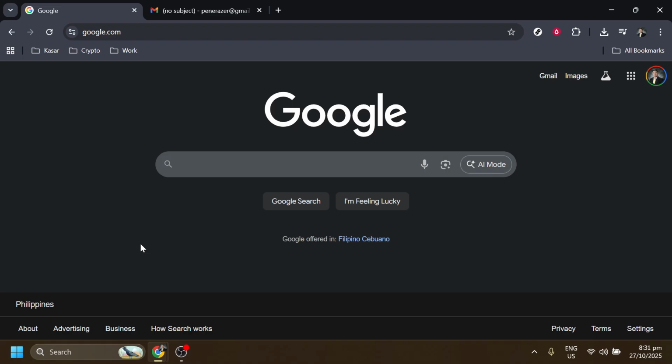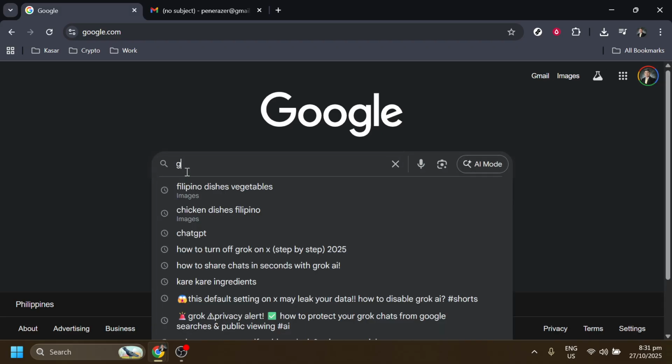First off, open your internet browser and navigate to Google. This is a handy method to start from, as Google is a common starting point for most online activities. Once there, simply type in Grok into the search bar and hit enter.